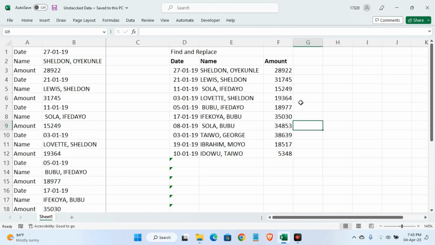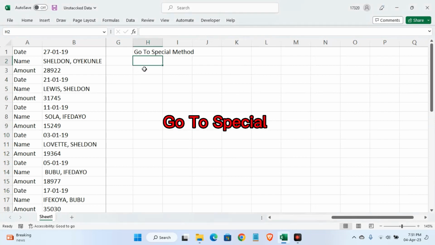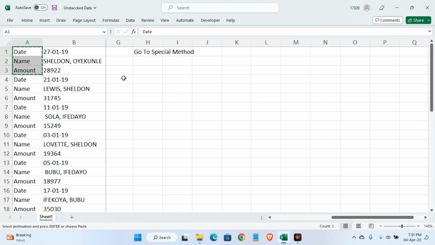using the find and replace method. So the second method, like I said to us before, is the go to special method. Now, this method has some similarities to the first method we looked at, which is the find and replace method. And what similarity we have is we are going to use the equal to sign as well to refer. Oh, before we do that, we need to get the column headings quickly here.